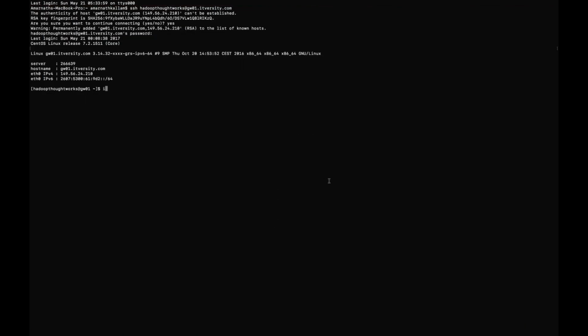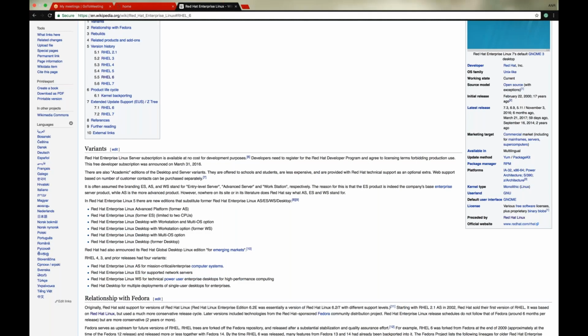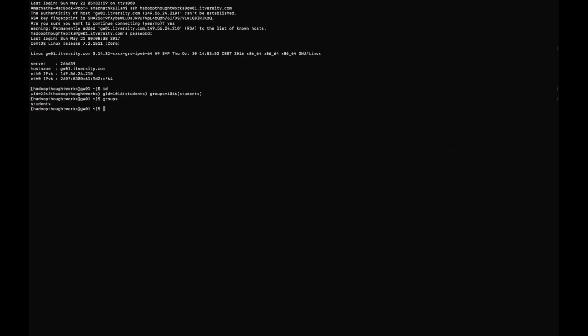Now if I run id here, this is my user ID, this is my group identification, and this is the number of groups I have. This way you can have the information of every user. If you run groups, I am in the students group. If you log in, you will see your user ID, your group ID, and how many groups you are assigned to. That is the ideology of user IDs and groups. Hope you are fine.